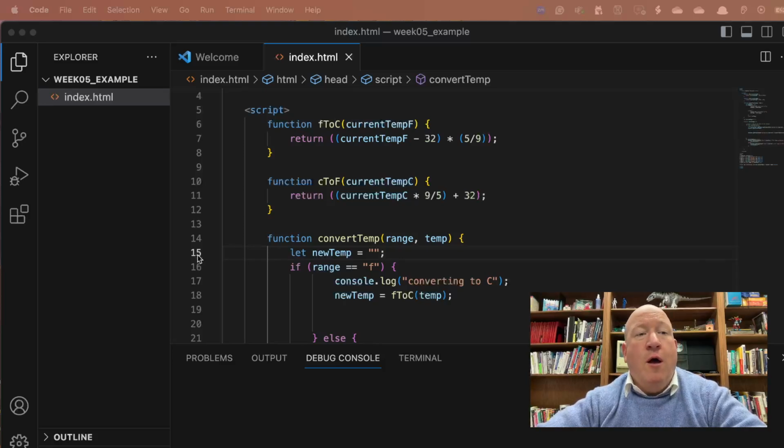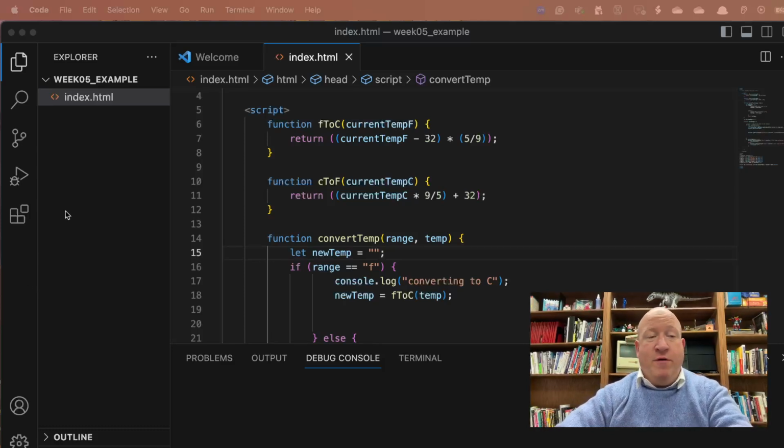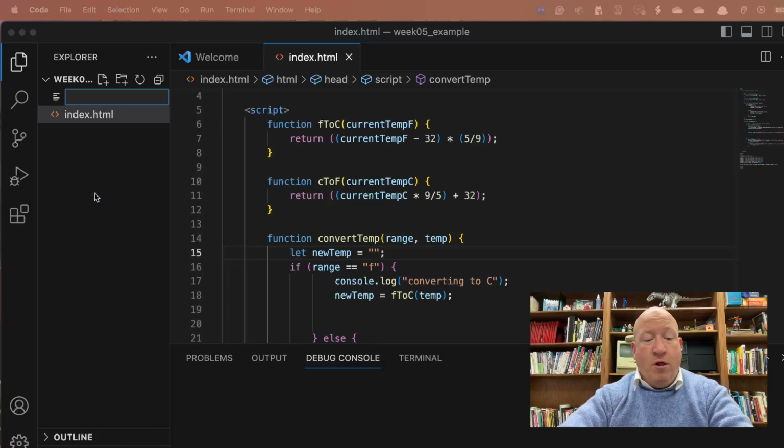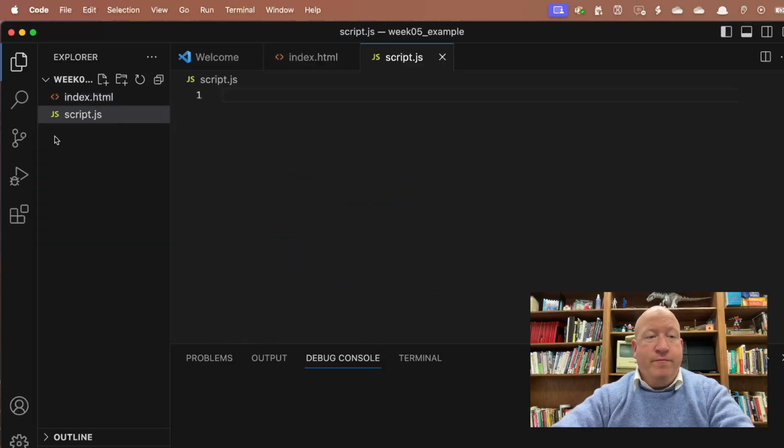So how do we do this? It's actually really quite simple. You just saw a video about it. I'm going to create a new file, and I'm going to call it my script. I'm going to call it script.js. And so that is now a JavaScript file. This is just pure JavaScript.